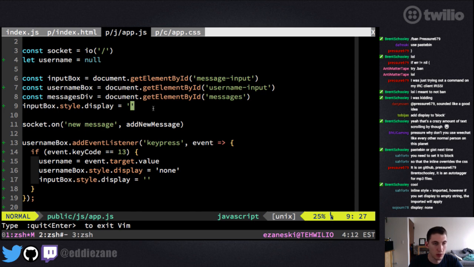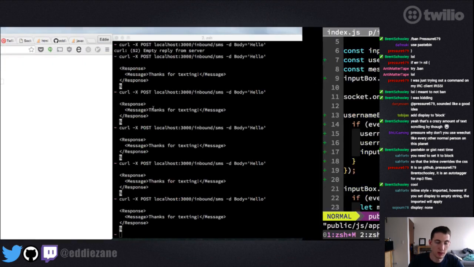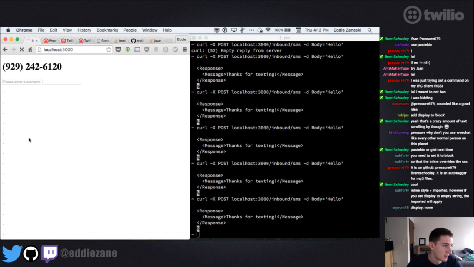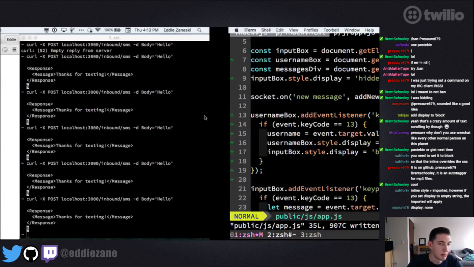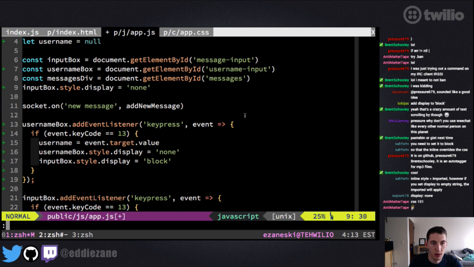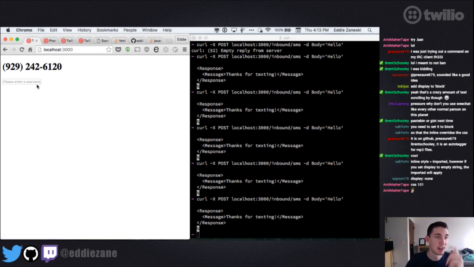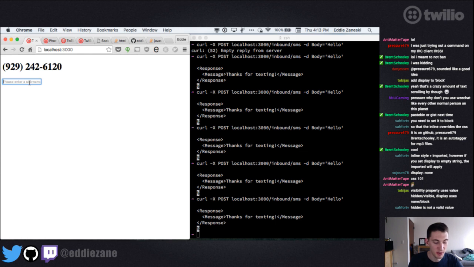Okay, so this should be input. This should be set to hidden at first, and display should be set to block. Okay, so let's see. Display none. Yes, display none. Thank you. Okay, display none, display block. So hopefully this works. CSS 101. Yeah, I am not a front-end developer by far.